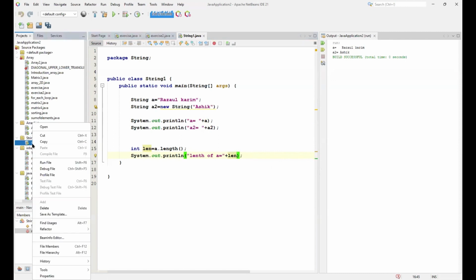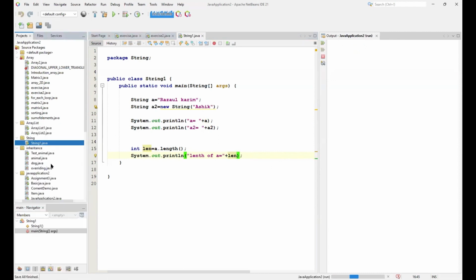If I run it, the len is equal to 12. You know why 12? There is a space. Space is also counted, so there's a count 1 2 3 4 5 6 7 8 9 10 11 12. So length is equal to 12 here.